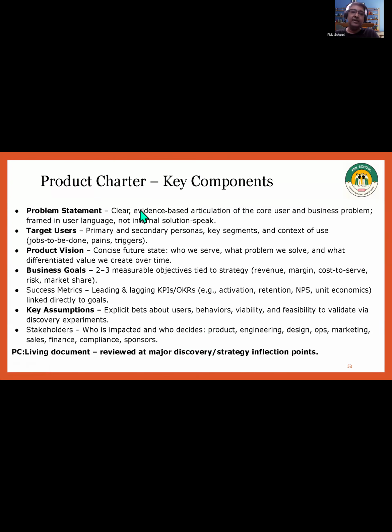These are all problem statements basically articulated for the core users, right? What are the core user problems and business problems, both? See, you're not only talking about the user, you're talking about the business also, right? What was my TG? Target users, primary, secondary persona. Product vision, business goals, success metrics, key assumptions, stakeholders. These are very simple terms. If anybody has any confusion, they can ask me, but we'll do it live on your project, right?